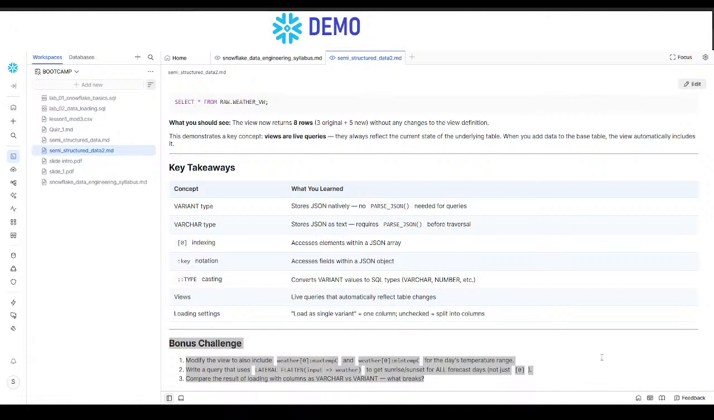Bonus challenge: try to modify and see if you can. Modify the view to also include that. You can write it, then finally, you can compare.